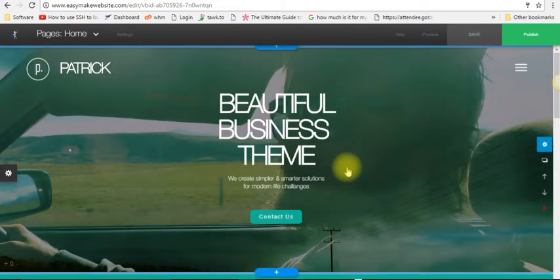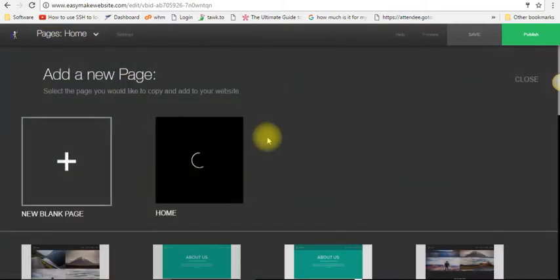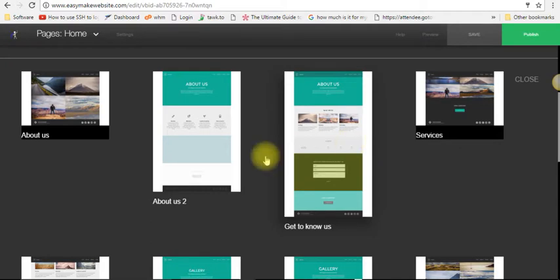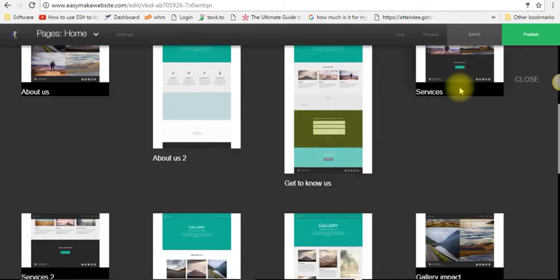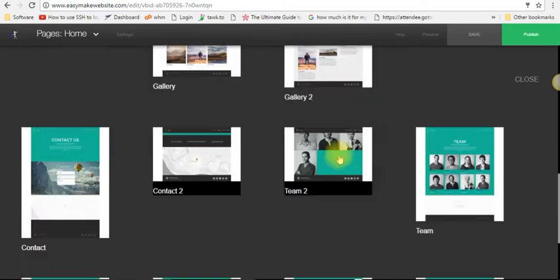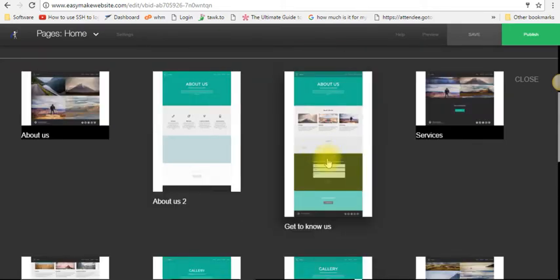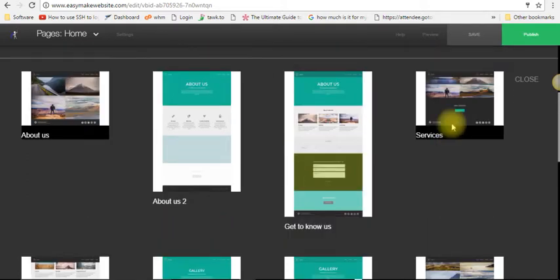Now let's say we want to add a new page. So we'll go back to our menu, hover where it says home, and add a new page. When you add a new page, there are already some custom design page elements in here for you. You have About Us, a Get to Know Us, and a Services page. There are all kinds of elements in here, and the only thing you need to do is select the element type that you want. So let's say I want to choose this Services page.